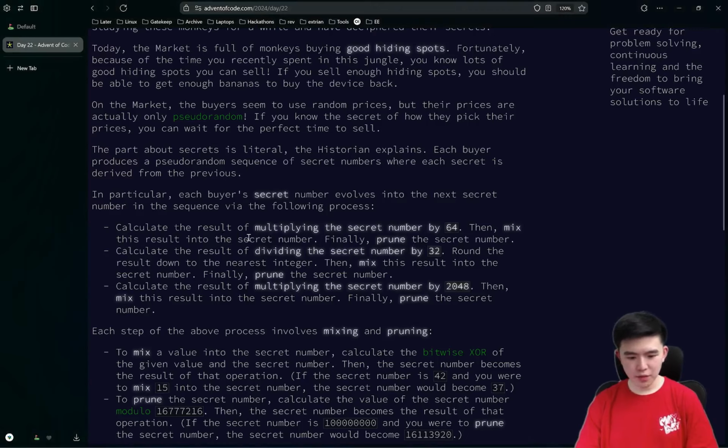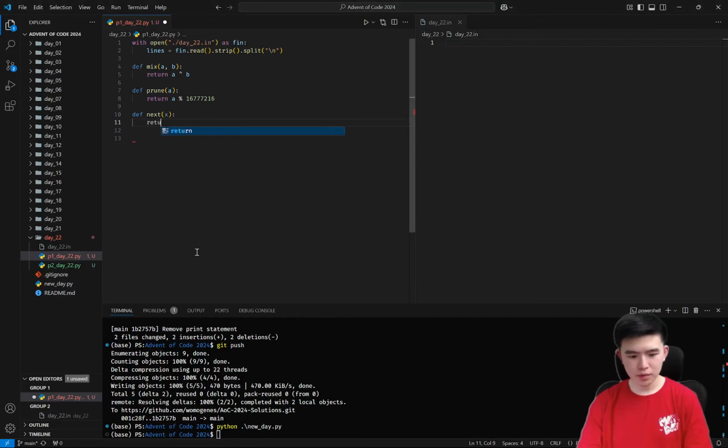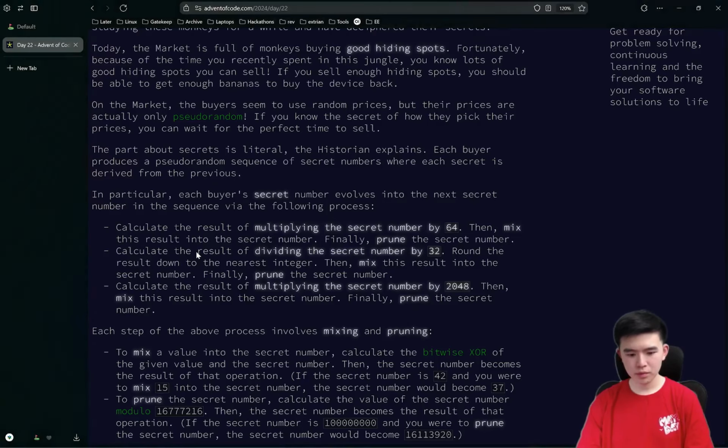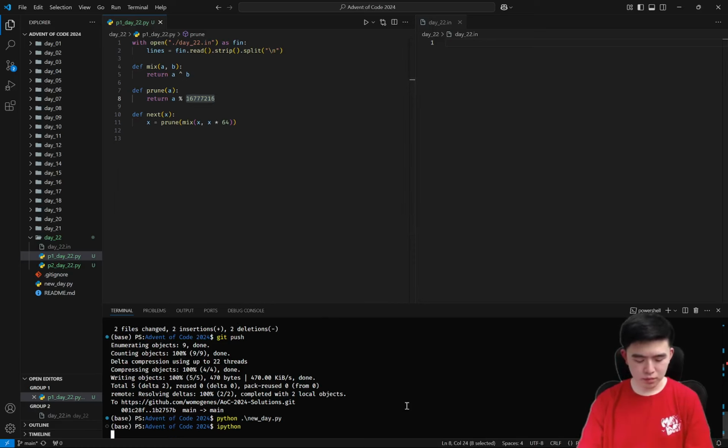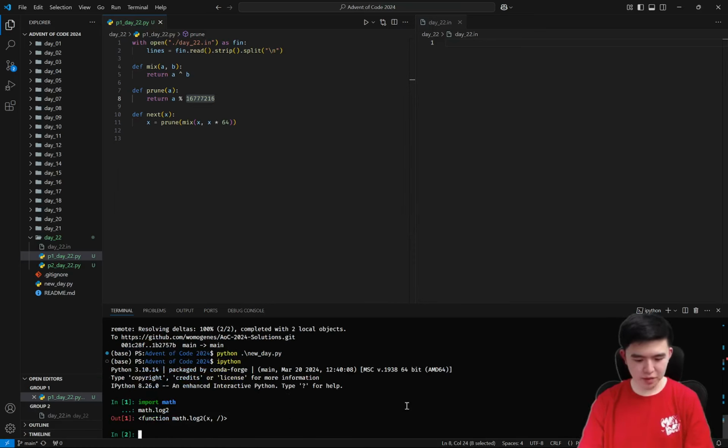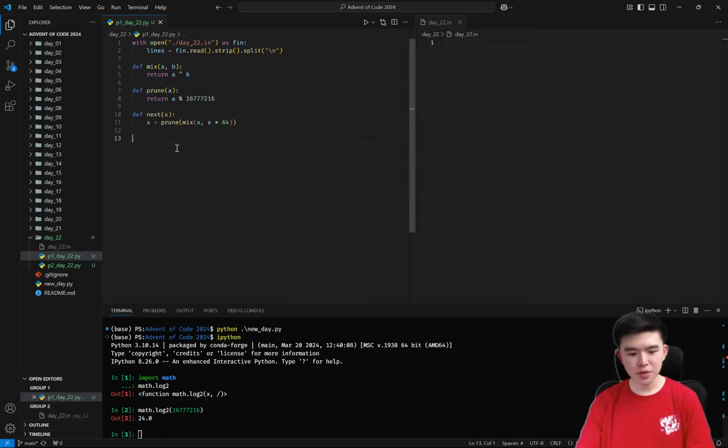Seems like we're going to multiply by 64 and then mix it into the secret number. So we've got to mix x with x times 64. Oh, so this is just left shifting by 6 bits and then pruning that. I wonder if this is a power of 2. Is math.log2 a function? Okay. Yeah, so it's 2 to the 24. Okay, interesting. Don't know why my mouse is disappearing.